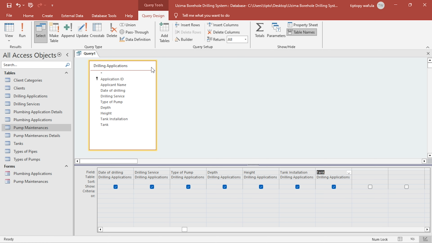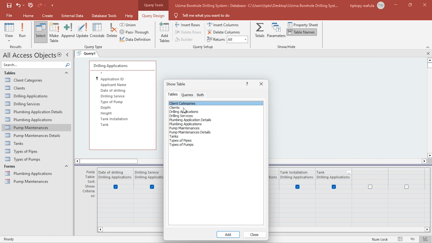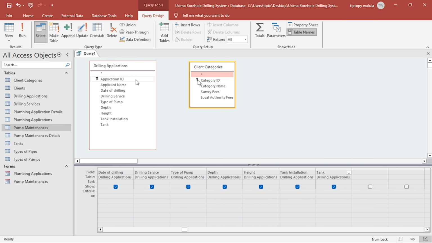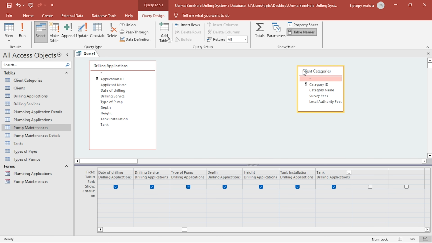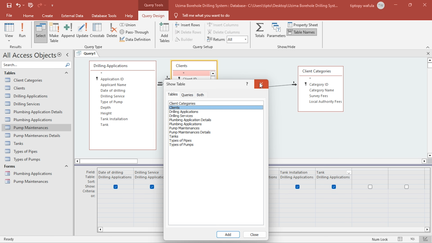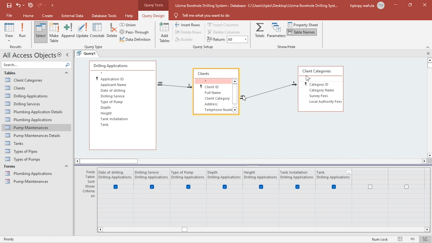So what we'll do, we'll add the survey fees in client categories. So we'll just come here and add client category. But now there is no direct relationship from client category directly to drilling application. So for this to work, we now need to add the table that will link this, which is client, because it's a client who is making that application, and using that client we now know which category that client is. So if we add a clients table, you'll see we'll have a complete relationship.